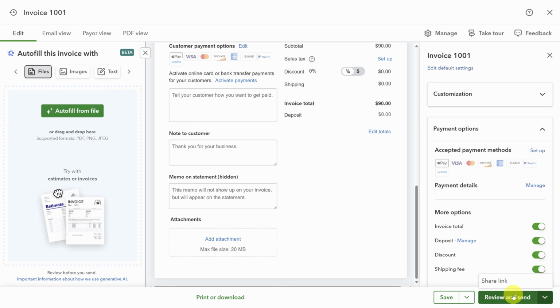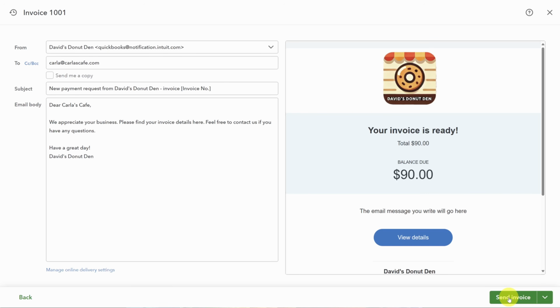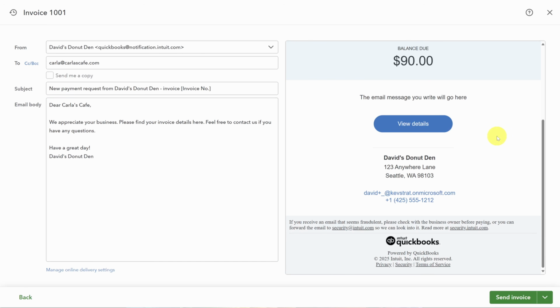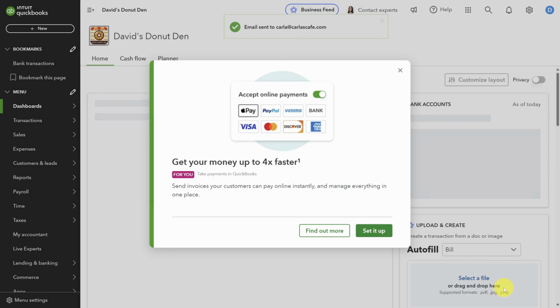I'm going to send this one through QuickBooks, so I'll click Review and Send. Before you send this invoice, you can change the email subject and the email body on the left-hand side of the screen. And on the right-hand side of the screen, you'll see what your customer will see. Once you're ready, click on the Send Invoice button in the bottom right-hand corner of the screen to get paid.